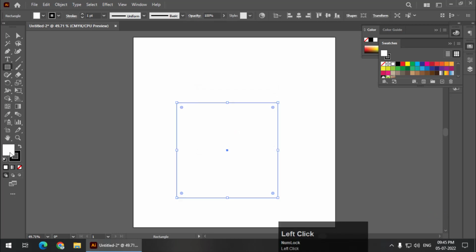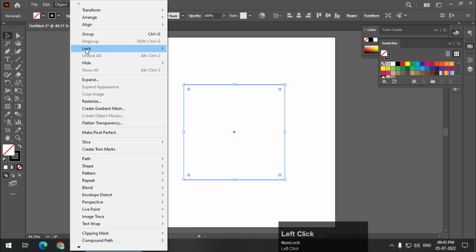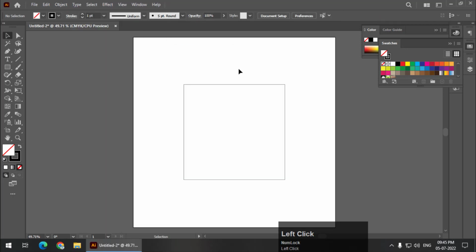Press OK and turn off the fill color because we don't need it, and place it at the center using the alignment options. Place it exactly at the center, and then since we are not going to move it or change anything in it, it is better to lock it so that it doesn't move. So go to object and lock selection, so it will remain in its place.